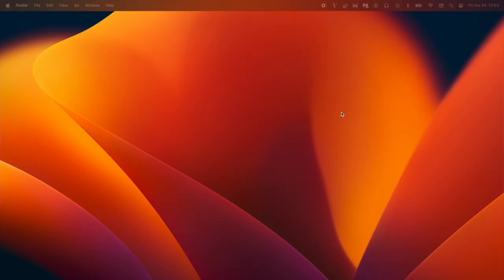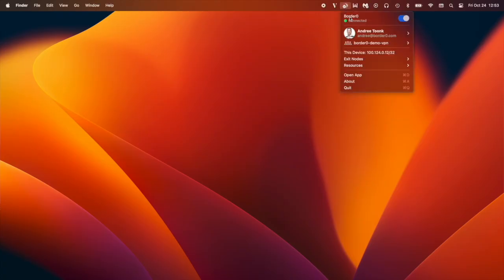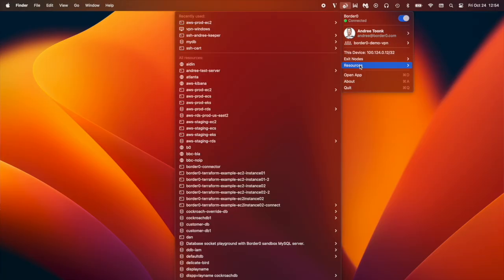Yeah, of course, that's important too. So we have that. So let me share my screen again. I'm working on Mac OS, but we have the same for Windows and Linux as well. Yes, Windows and Linux are first-class citizens. So here we have this little tray menu. So you can see the Border Zero app. It's running, and you can see all my resources here as well.